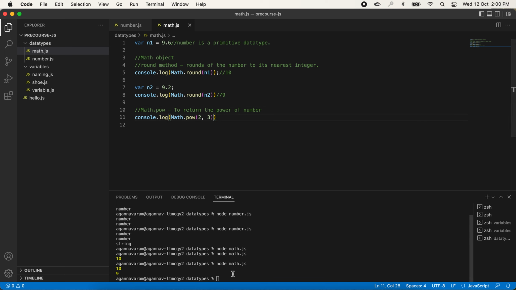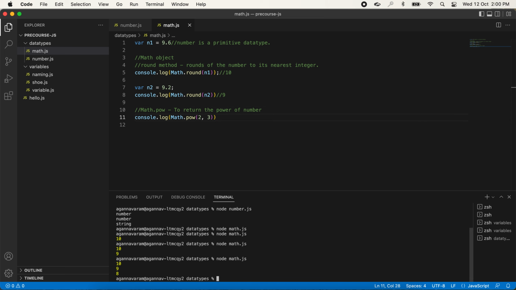When we save this file and execute this piece of code, it is going to print 8. So 2 cube is 8, right? That is how the Math.pow method works. Here 2 is the base value and 3 is the power. 2 is raised to the power of 3.